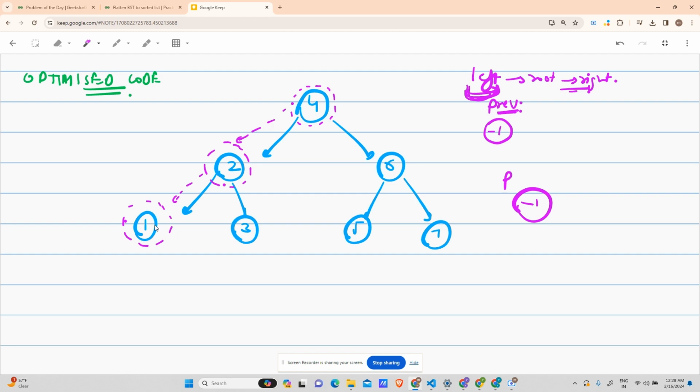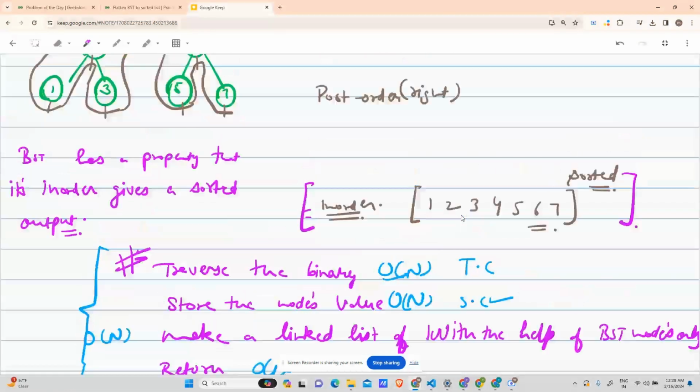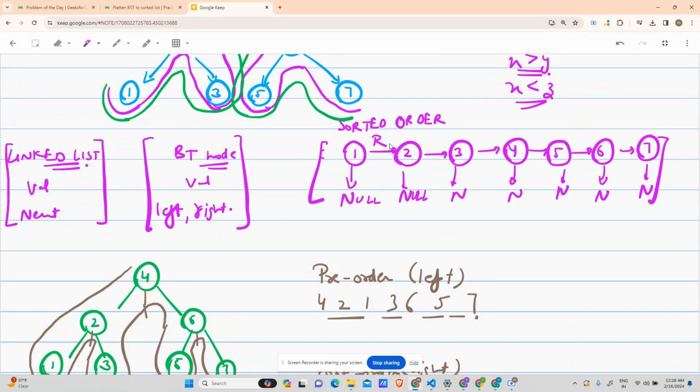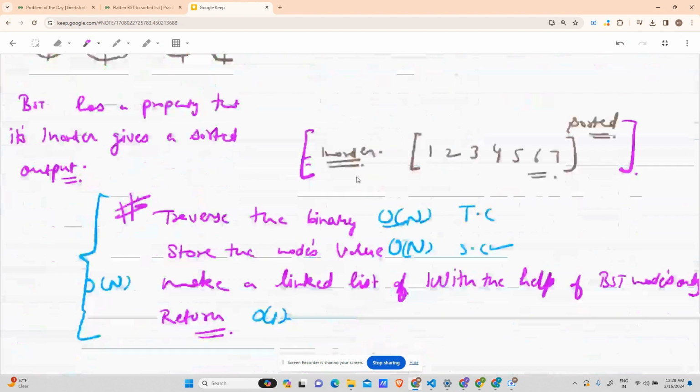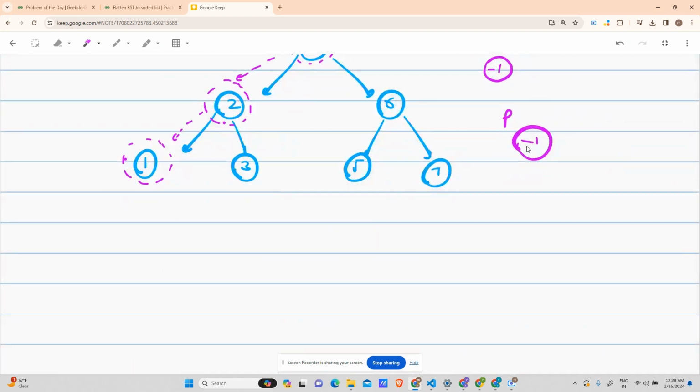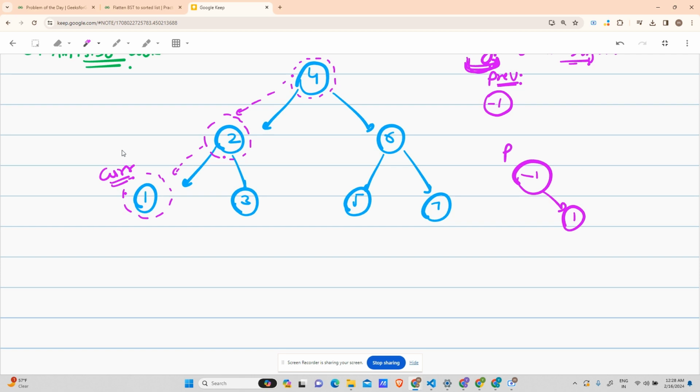I have to attach 1 to the right subtree because I told you that my answer consists of the right subtree as my next and left as my null, right? So my previous is at -1. I want to take this node and attach to my right. So what I will do, I will attach it to the right. Done. Okay. After that, what I have to do is, I've attached this. Suppose this was my current element, right? So I've attached it to the right.